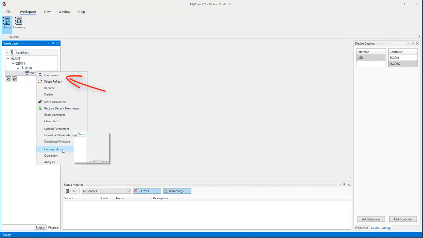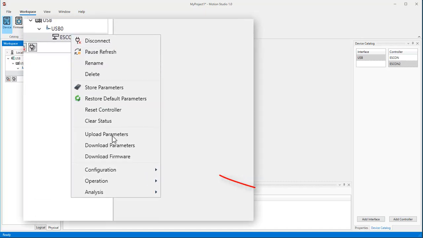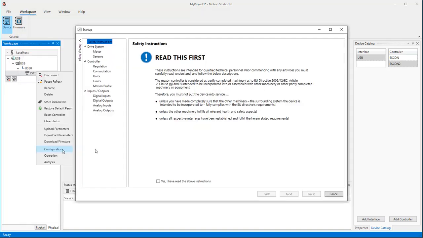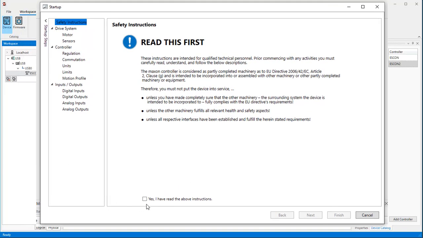Right mouse click on ESCON2 displays the possible tasks. Select Startup in Configuration. Prompt the Read This First by activating the checkbox and pressing Next.